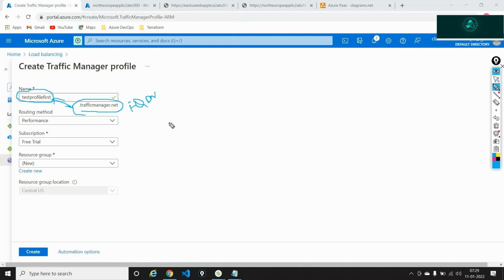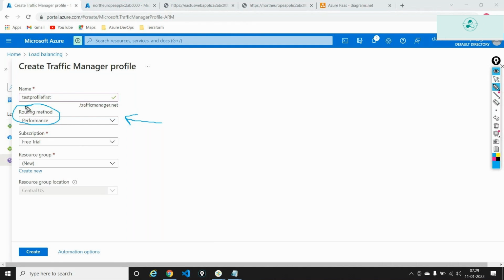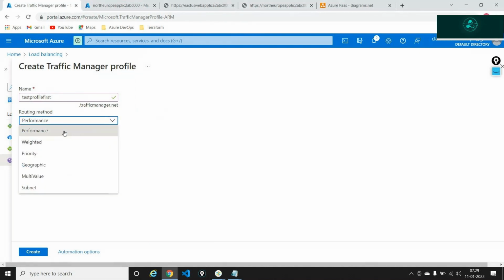This is the URL, which will now become very important. We'll understand how it becomes important. And now it's asking, very importantly, for the methodology, or the routing method. It's asking how exactly you want to manage your traffic, using what kind of logic. And there are multiple options here. As I said, there's performance, weighted, priority, geographic, subnet, and multi-value.